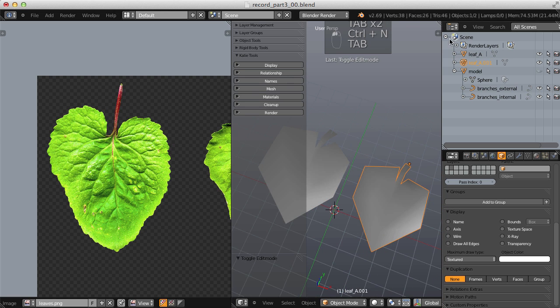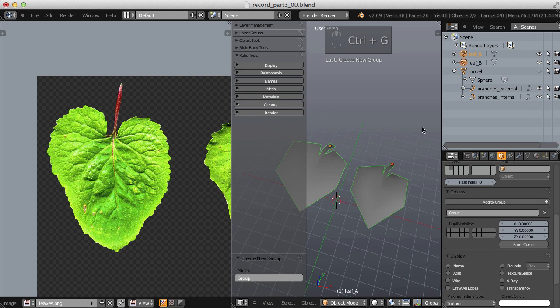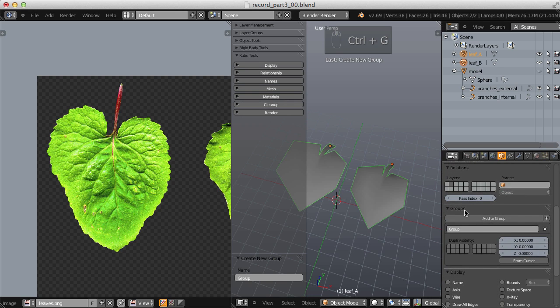And for our second leaf, let's rename it to leaf B. And then select both leaves, Control G to create a group. And in our object properties, we'll scroll down to the groups drop-down menu, and let's rename this to be leaves, because we'll be using this group to randomly populate our particle hair system.